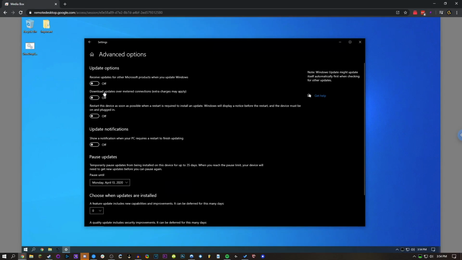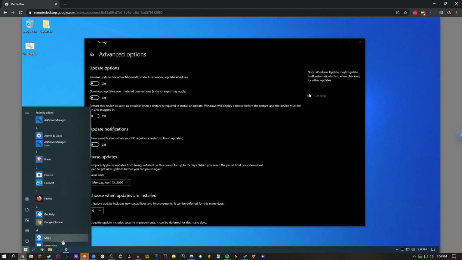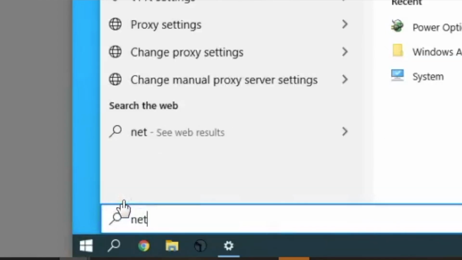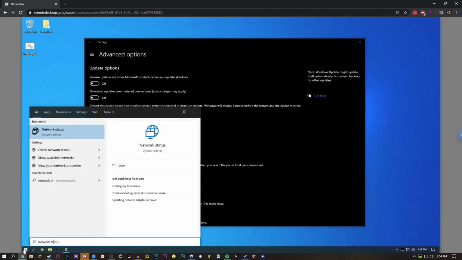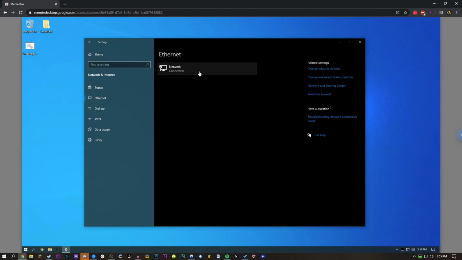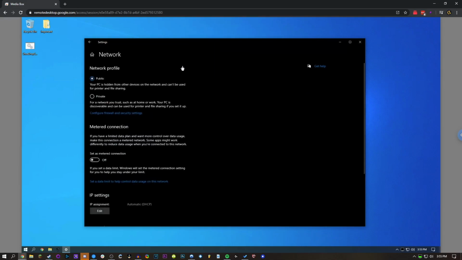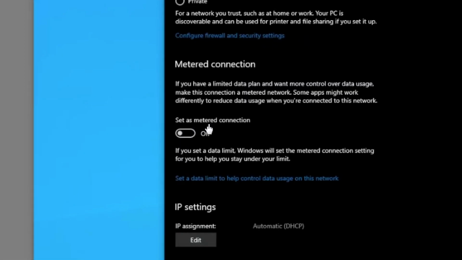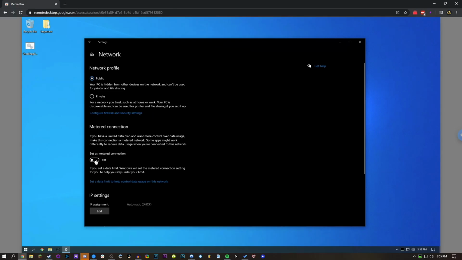Once you've made sure that these are checked off right here, go back to your search bar and type in network status. Click the Ethernet tab, assuming you're connected through a wired connection. Click network, and now where it says set as metered connection, all you have to do is enable that, and Windows isn't going to be able to determine if you actually are on a limited or metered connection or not.